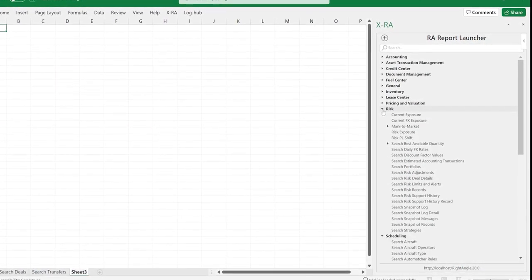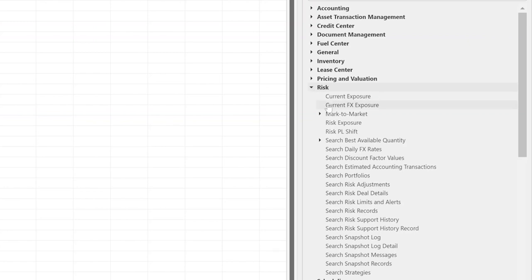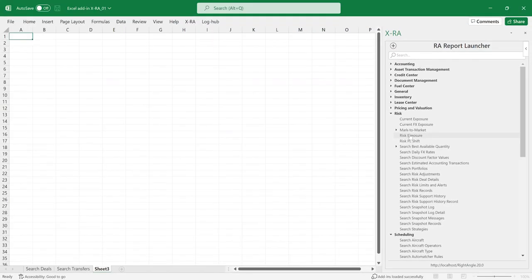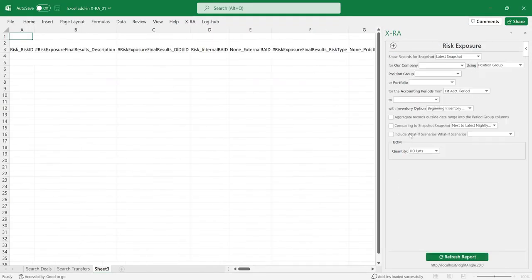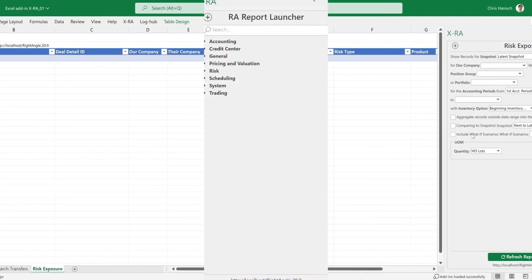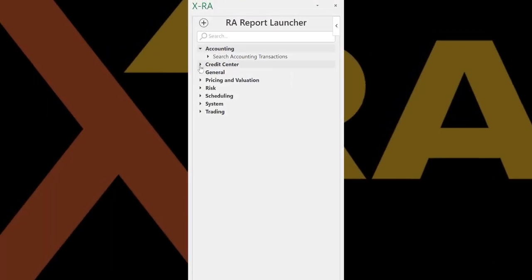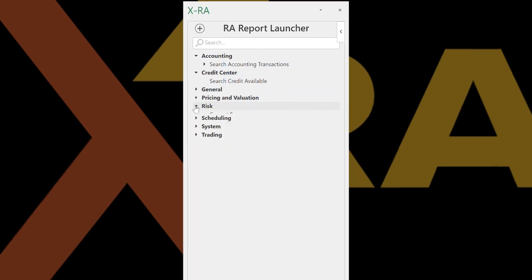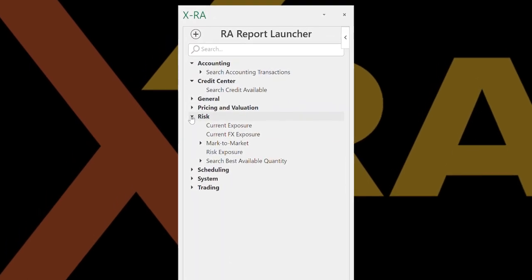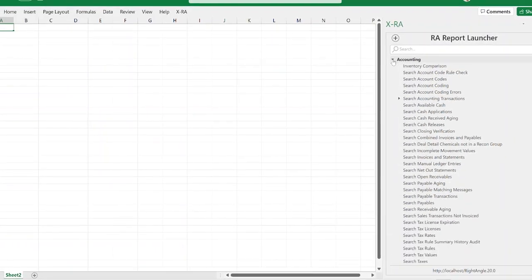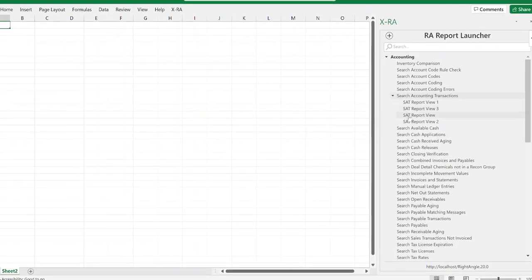Now anyone set up as a user in RightAngle can access reporting without using up a valuable RightAngle license seat. X-Ray ties directly into RightAngle security, so users will only see the reports they would otherwise see with a full RightAngle license. All domains are supported. Every report and every saved report view is supported.